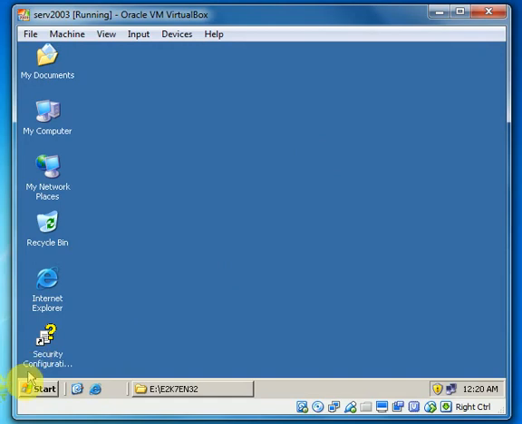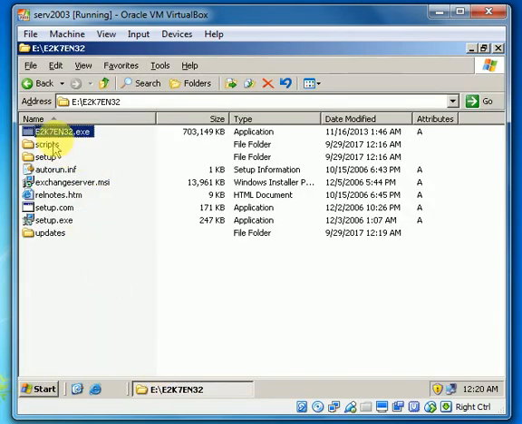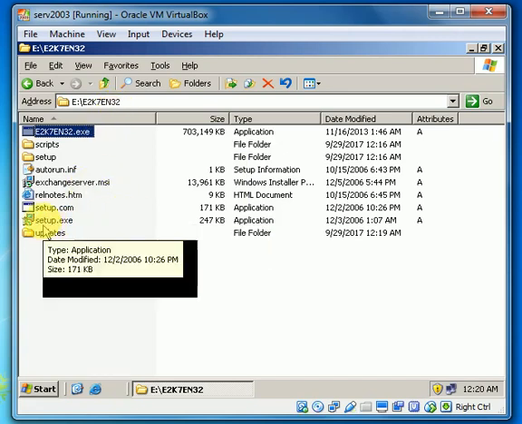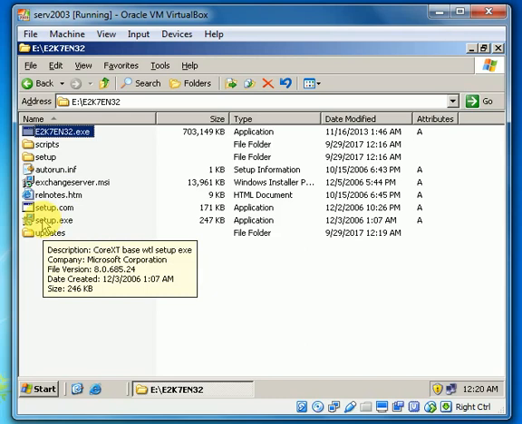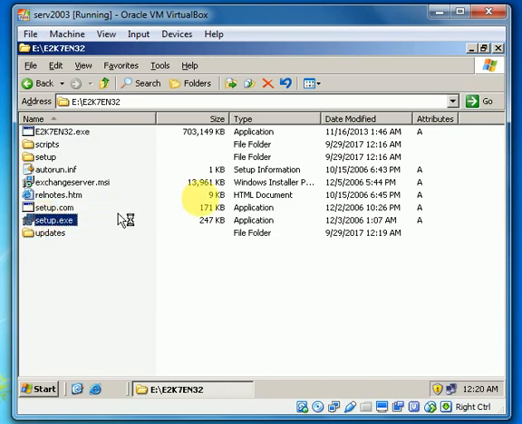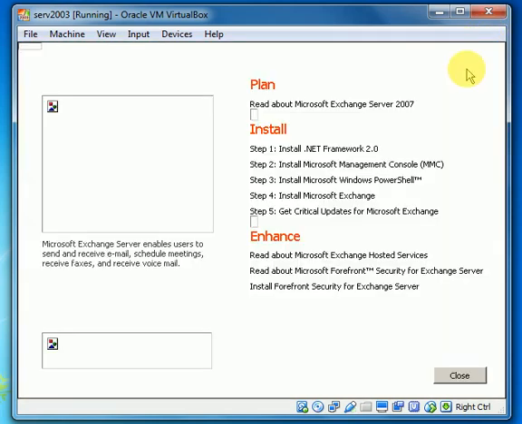I will start the exe file from the Exchange software. I have already downloaded the package, which is here in the D drive: Exchange 2K7 English version 32-bit. If it is 64-bit, then I should have the 64-bit version of Exchange, and then run the setup exe. So now I run the setup exe from this.